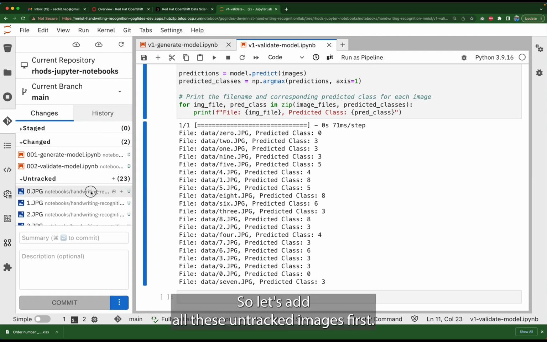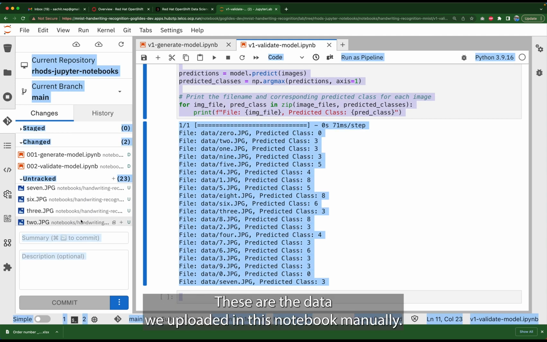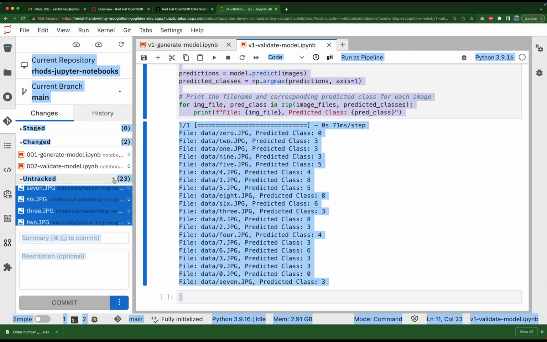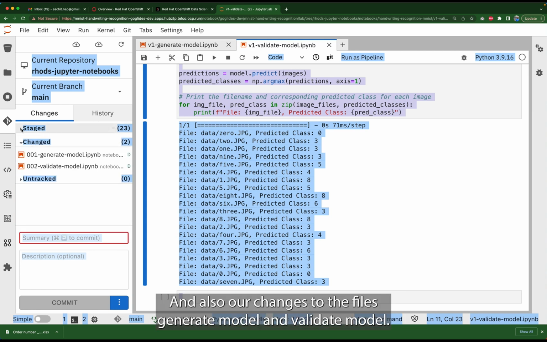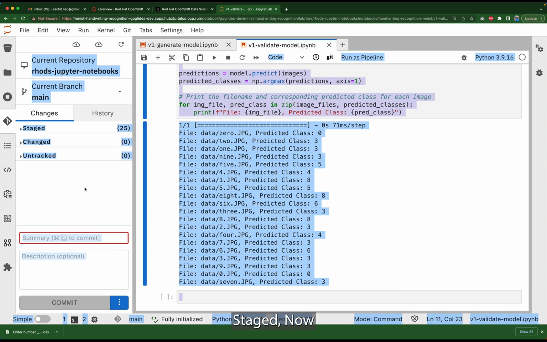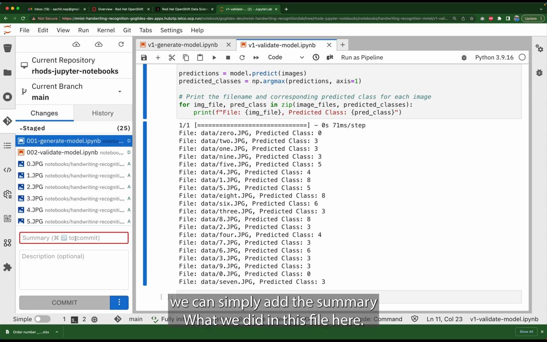Now we can go to Git and save all of the work. So let's add all these untracked images first. These are the data we uploaded in this notebook manually. So let's add all those, and also our changes to the files, generate model and validate model. Right, all it stays. Now we can simply add the summary, what we did in this file here.